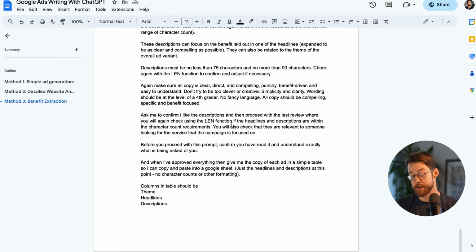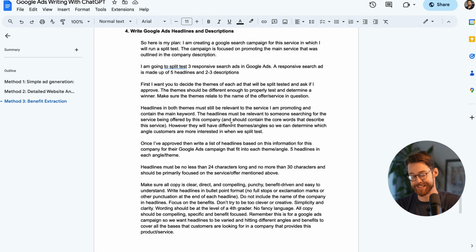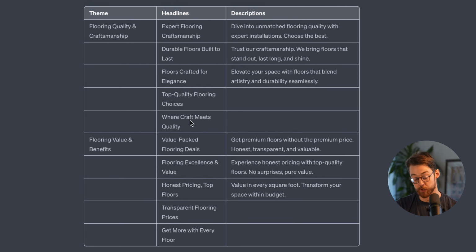So I definitely recommend reading through the full prompt so you can really see what we're asking ChatGPT to do. But if you really want to, you could just paste it in and see the output and follow the steps that ChatGPT is asking you to approve as it goes through each stage of this prompt. And finally, your output is going to be really powerful headlines and descriptions that you can test inside of your responsive search ads for a particular ad group or a particular campaign.